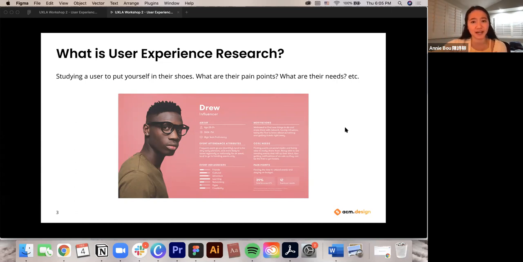Some questions you might ask are: what are their pain points? What are their needs? This is a very aesthetically pleasing version, but it doesn't have to be like this. The point of it is the content within the actual research, not the beauty part. That's where the UI comes in.